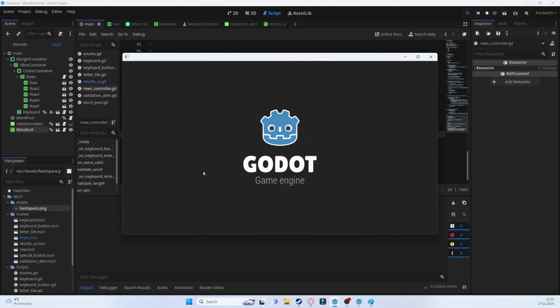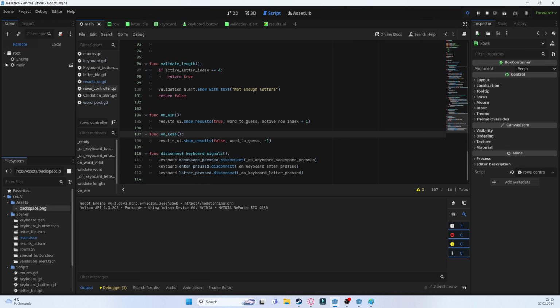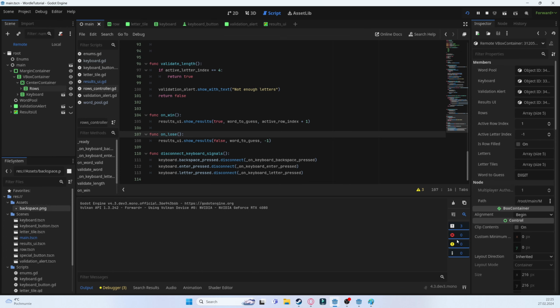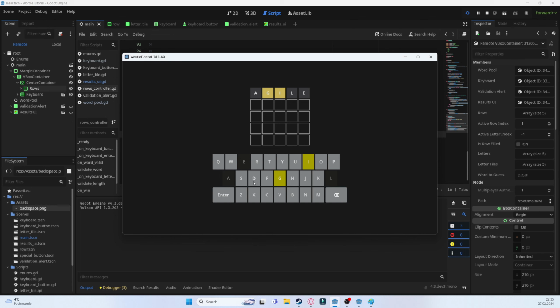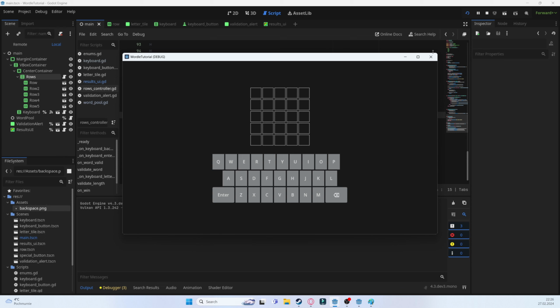Let's see if I'm correct. Let's go with agile and let's check the word that we should guess right now in the remote, and the word should be digit. So let's try the digit and it should show us the UI and it did not. Okay. Why? Start maybe by showing this. Oh, this is not showing at all.